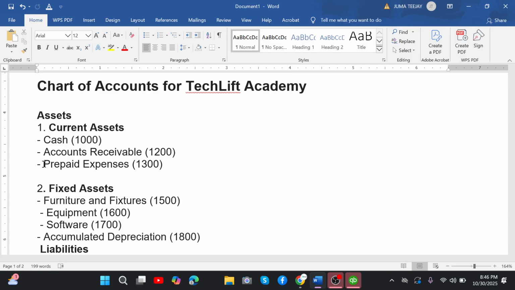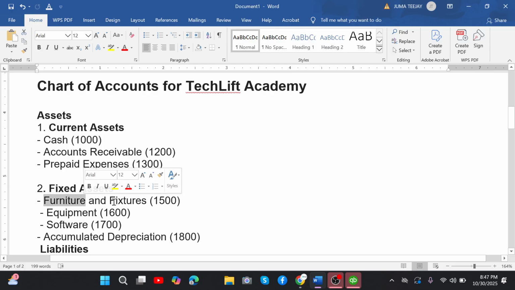So accounts receivable, that can be money you collect from debtors. Okay. So under another account type known as fixed assets, we can have furniture and fixtures, or what you call fixtures and fittings.